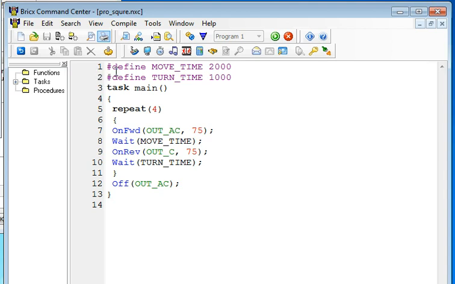The first one, you can see we just define a move time, so it's a variable. We defined it as 2000, and the unit is milliseconds, so it's actually 2 seconds. We also define the turn time as 1 second. It's just like C programming at the start: you need to define the start. You define a task, main. This is line 4 to line 13, the main program.